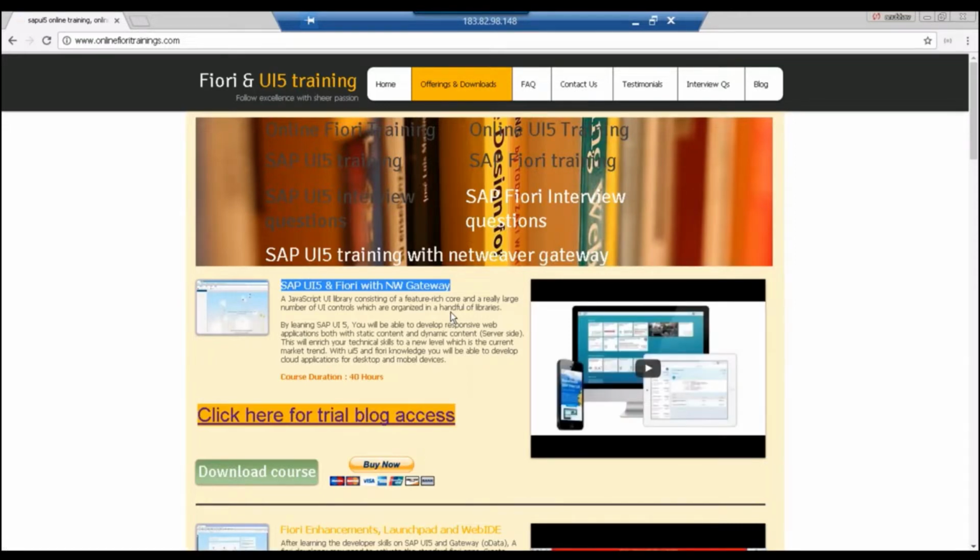First one was the fundamentals for UI5, which includes HTML5, CSS, JavaScript, and jQuery. Then we moved on to UI5 development and then the Fiori development. At the end, we saw how to use SAP NetWeaver Gateway to create OData services. That is what was our first course.